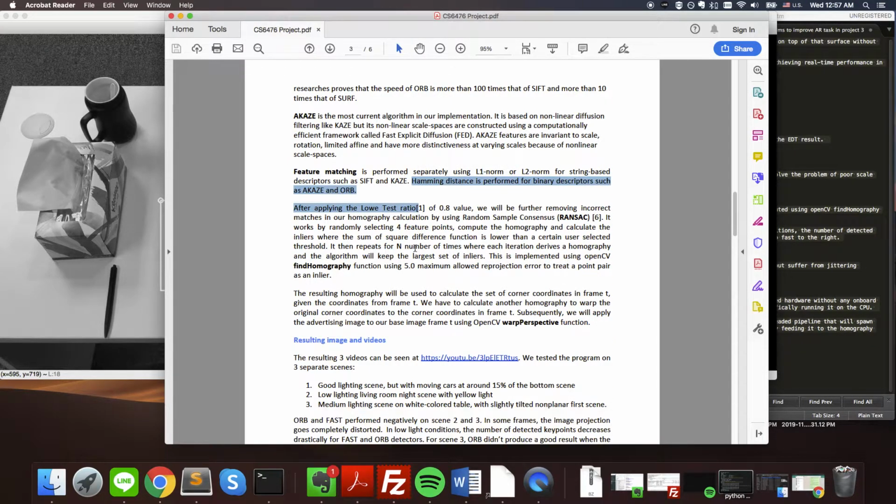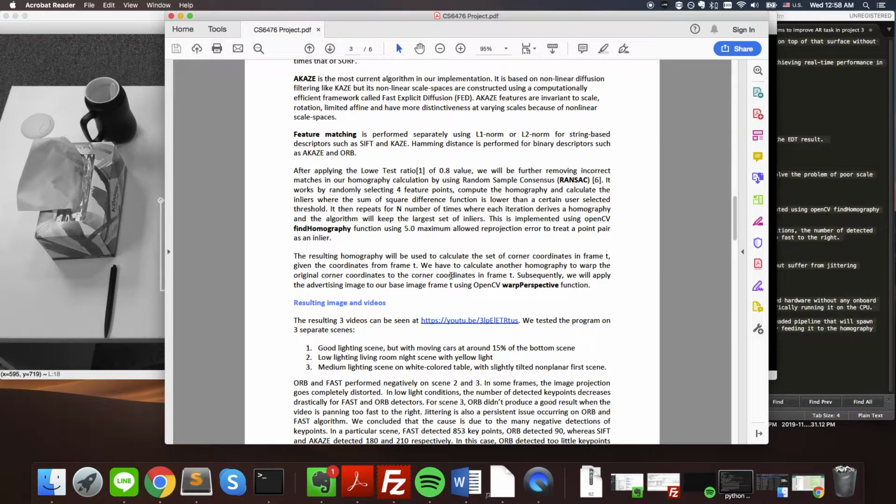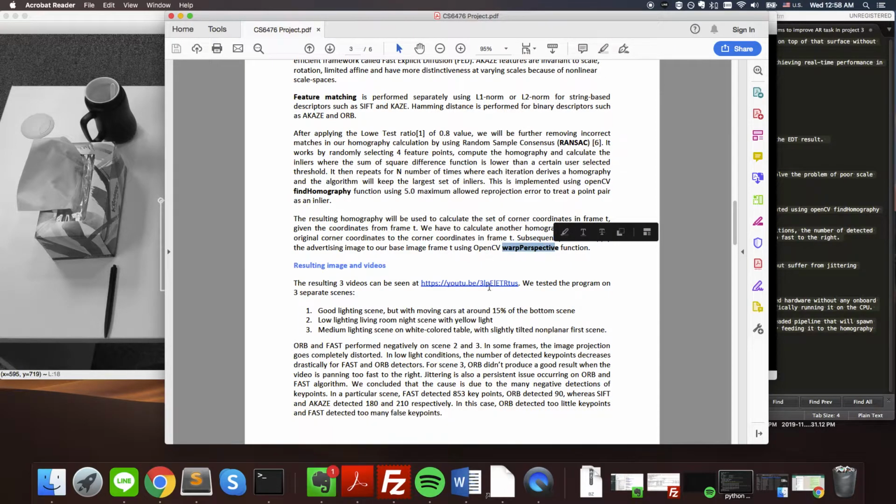Then we'll be further removing incorrect matches in our homographic calculation by using random sample consensus, RANSAC. This is implemented using the OpenCV findHomography function using 5.0 as the maximum allowed projection error. So the resulting homography will be used to be fit into the warp perspective functions.